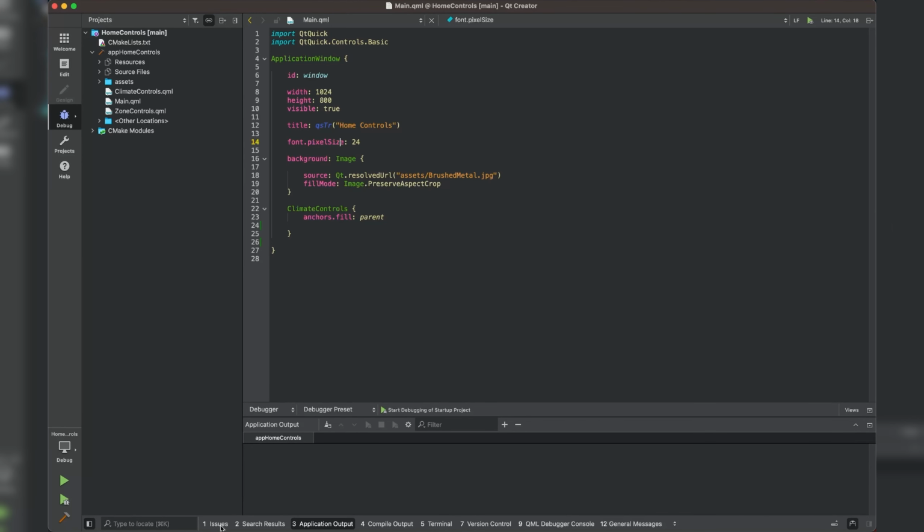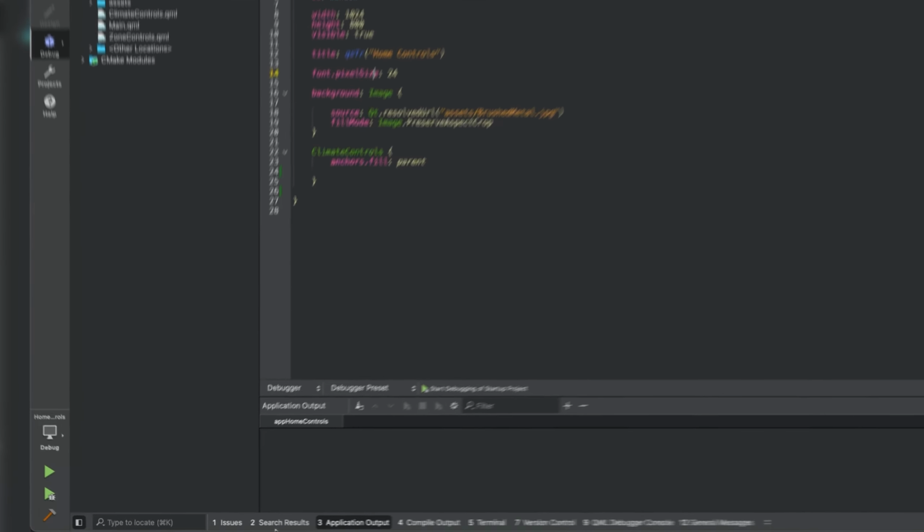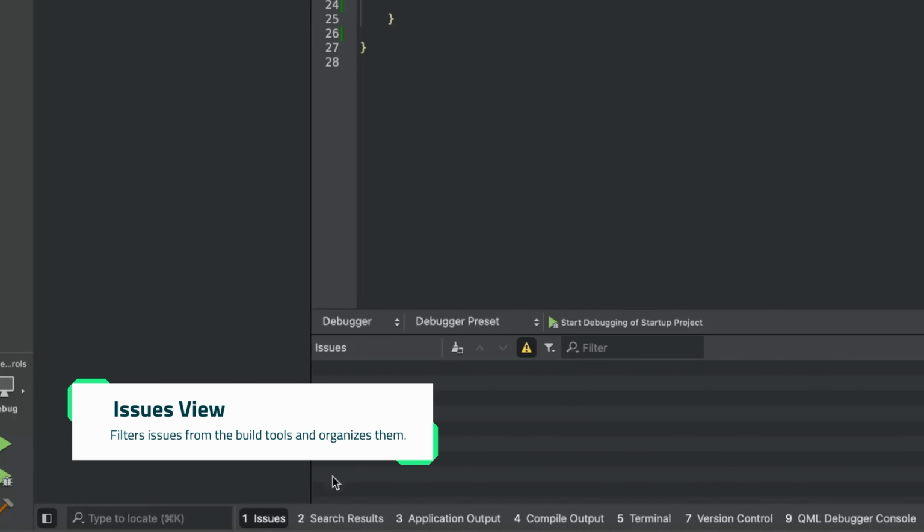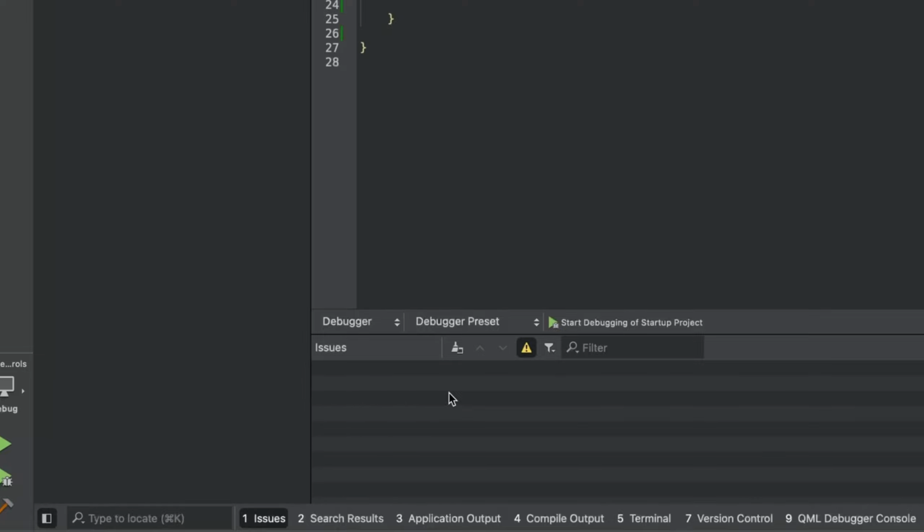The views are found at the bottom bar of Qt Creator. Issues view. This view filters out irrelevant output from the build tools and presents the issues in an organized way. More detailed information can be found when building your application in the compile output.